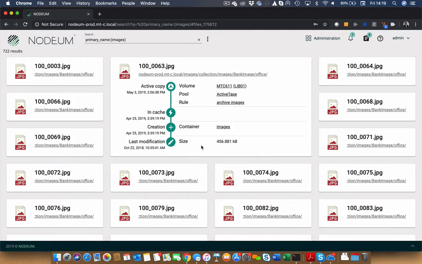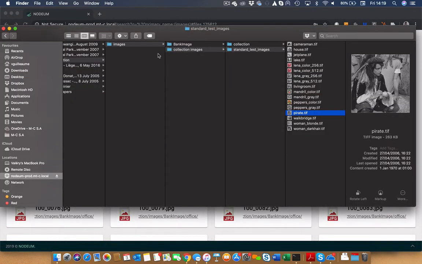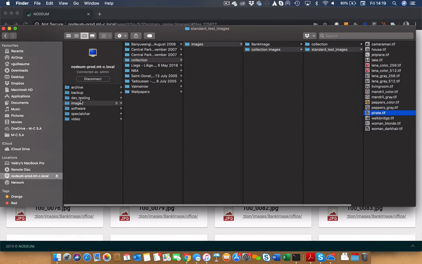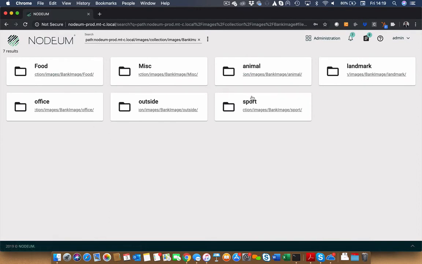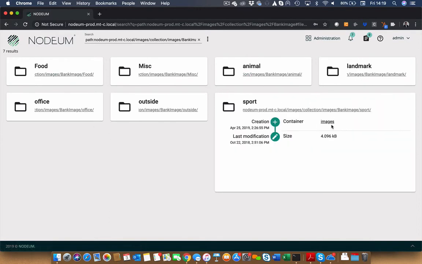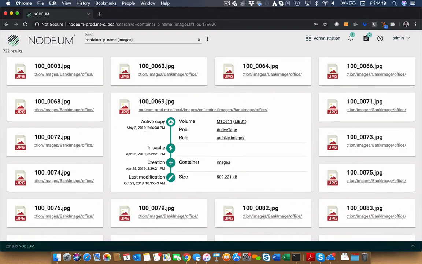You can see that this file has been modified for the last time in 2018. That is available inside this images network share folder. You can see it here. Afterwards you can see that I have a copy in the caching system of Nodeum, and I have other copies on tapes. All of this content is available inside this file structure. If you want, you can click and start to browse all of these images. Very easy to do.